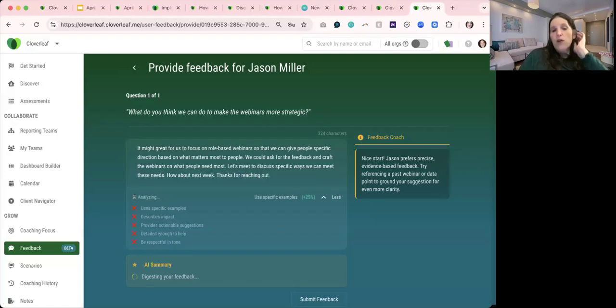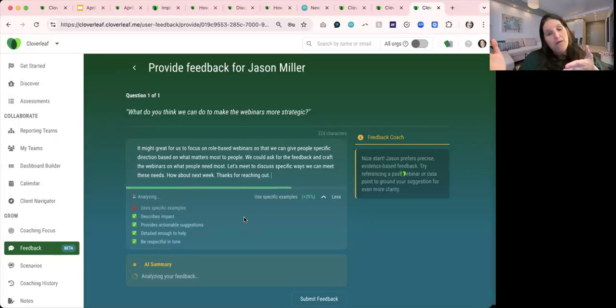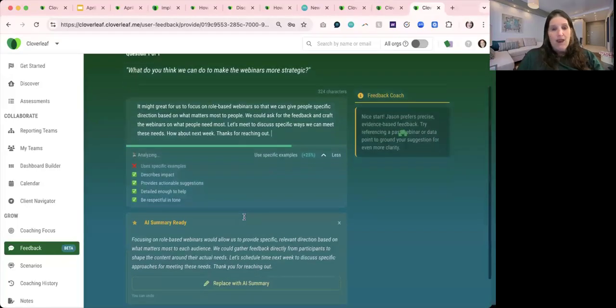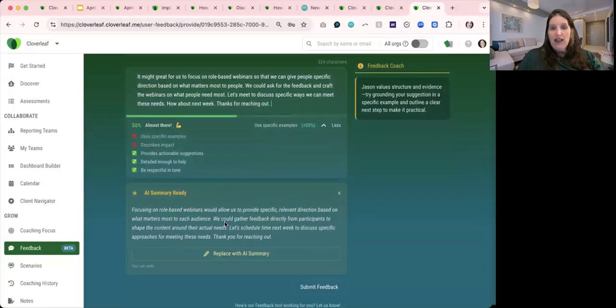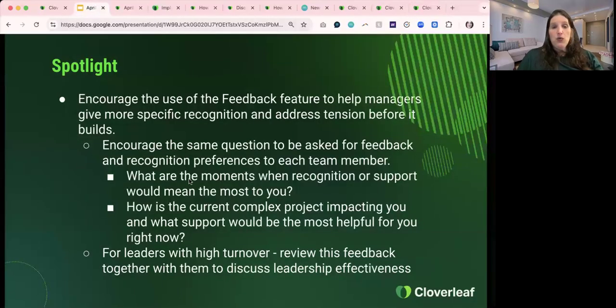Okay. And so you can then send this back. And then you can replace it with the AI summary, or you can choose to actually send what you said. Okay. So you can use this prompt.